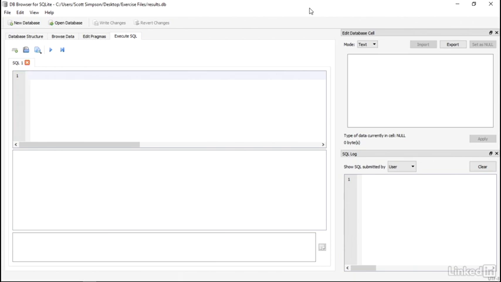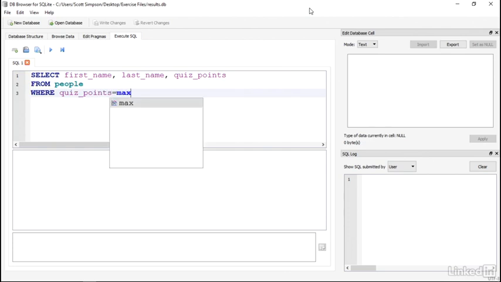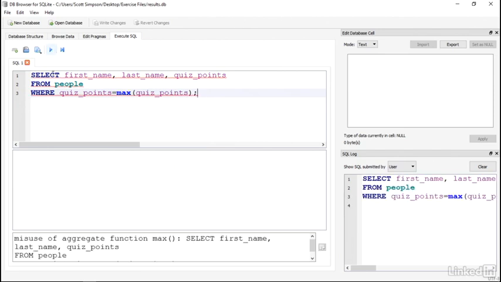Let's get a listing of all of the people in our database who achieved the highest score on our quiz. It may make sense to write select first name, last name, quiz points, where quiz points equals max quiz points. But when I run that, I have an error, a misuse of aggregate function max.